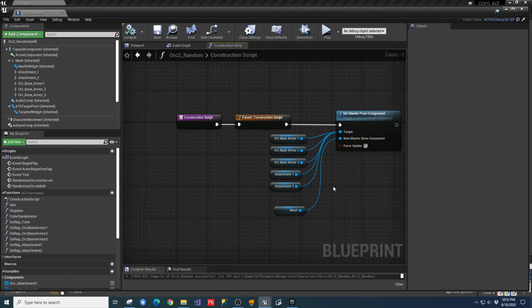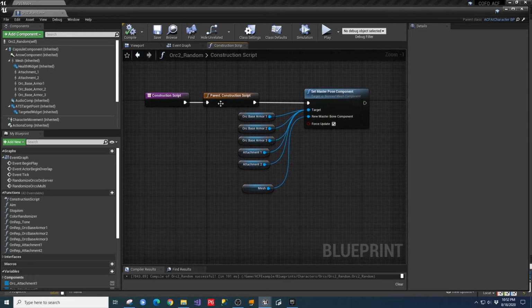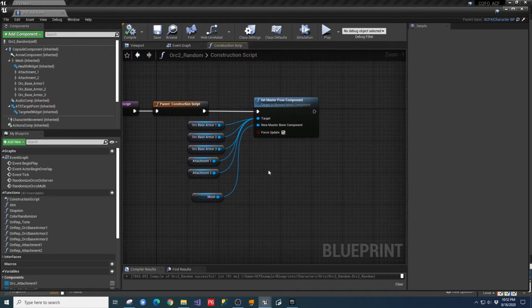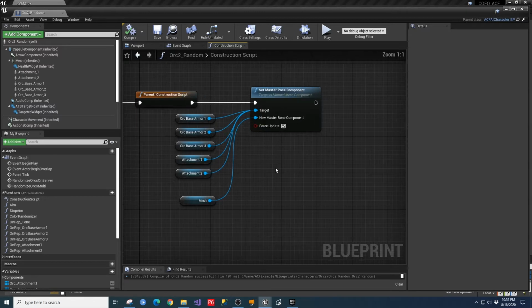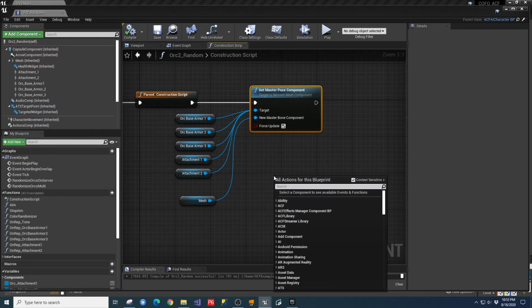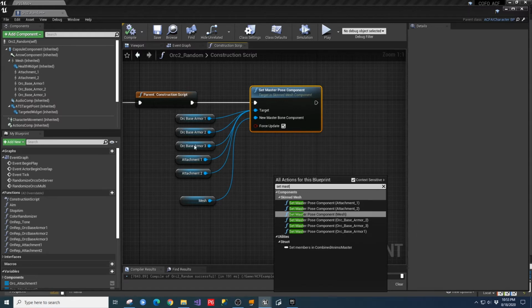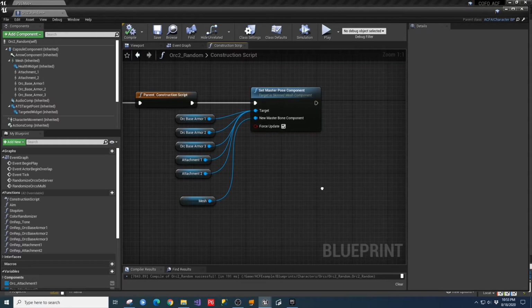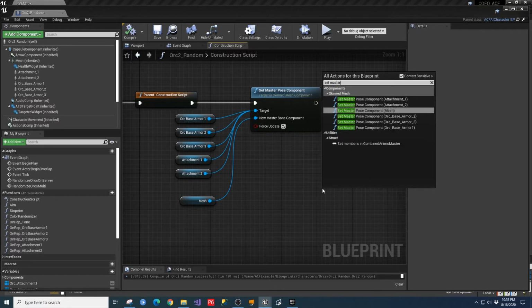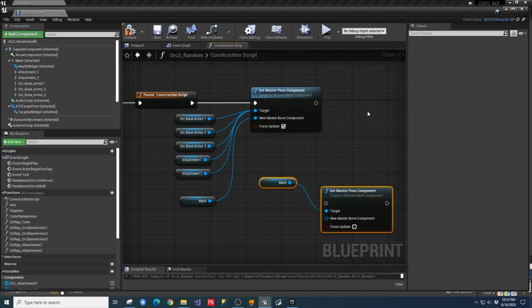So what the construction script is doing, same thing. It's got a construction script and a parent construction script. We're going to use something called set master pose component. And you just literally right click out here and just type in set master pose component on the mesh. And then actually you can target any one of these that you want to, except for the mesh. That's fine too. And what it'll do, well, let me just build it. So say set master pose component. And even if you pick mesh, that's fine.